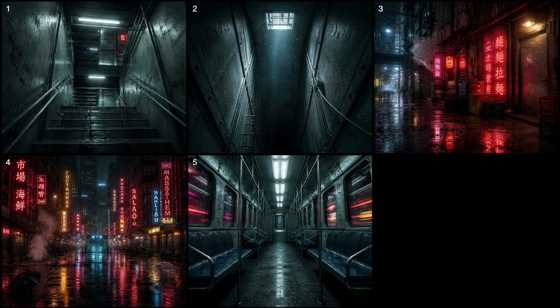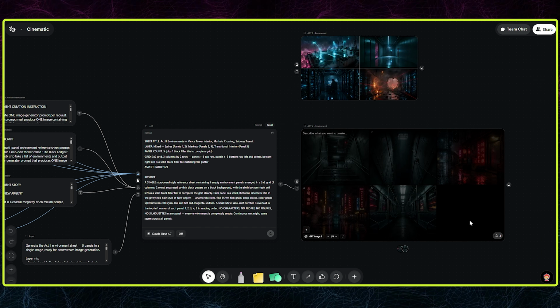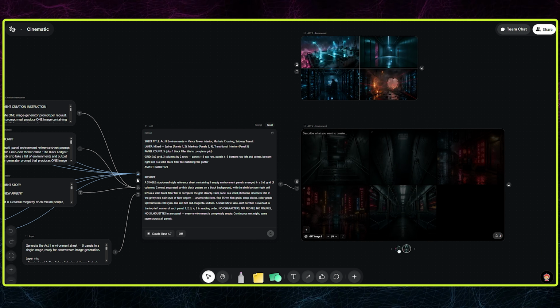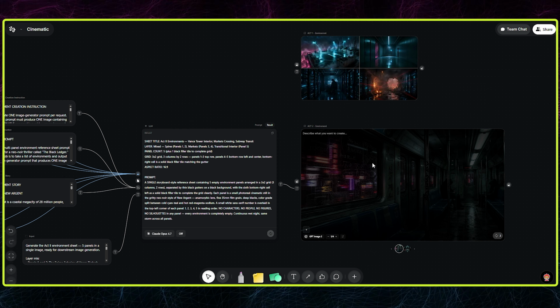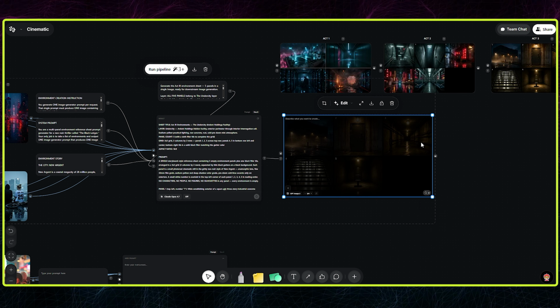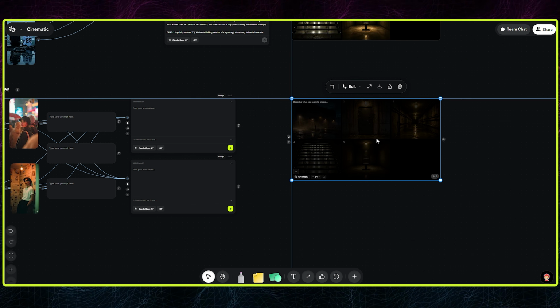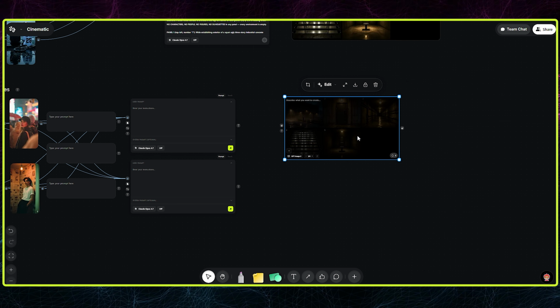The next environment is ready too. I'll go ahead and generate the remaining backgrounds before we move on to the characters. I'm going to skip over that process for now to keep things moving. Now it's time to focus on characters, and I'll be using the same method here as well.